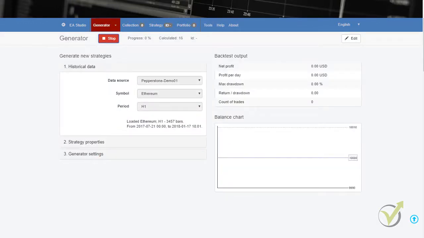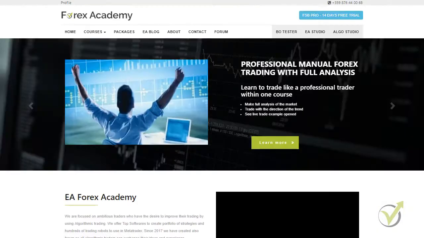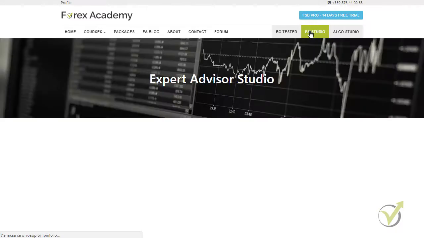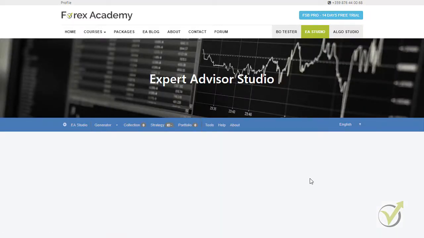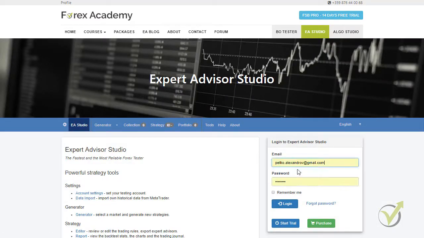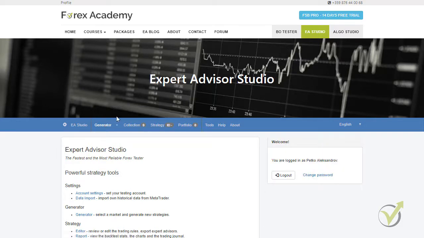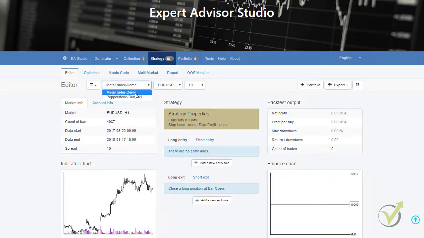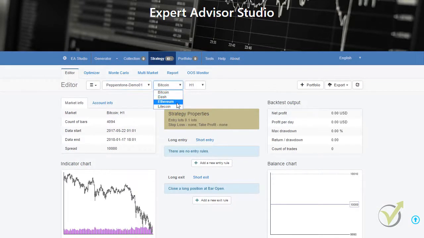Okay, and the last one I will go for, I will open one more browser, the last cryptocurrency. Okay, I go to EA Studio, I will just quickly log in, and I am going to the generator, and first let's see again the spread. To go to strategy, I choose the broker server, and I choose the Litecoin. So here I have 500 as a spread.